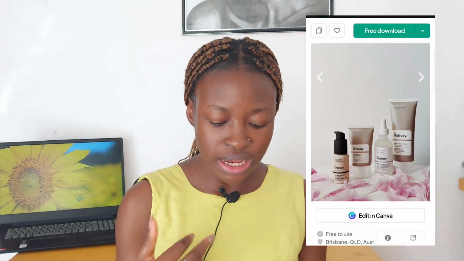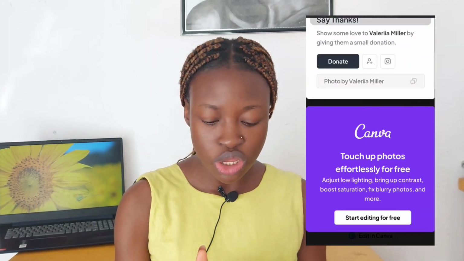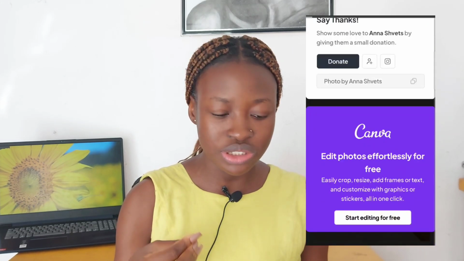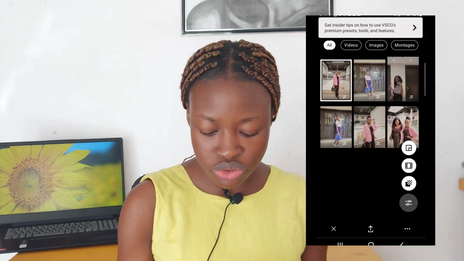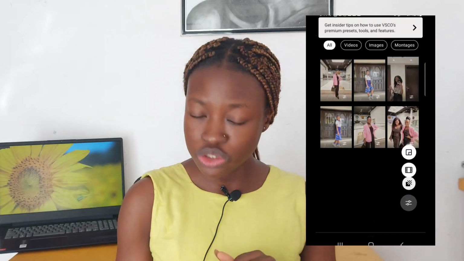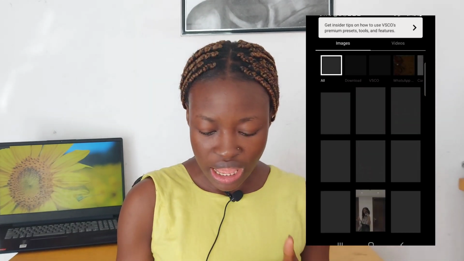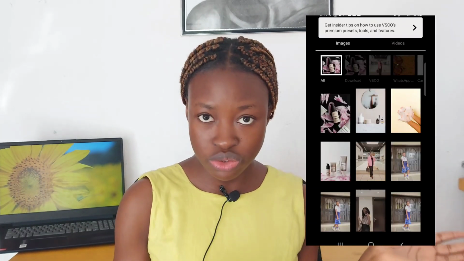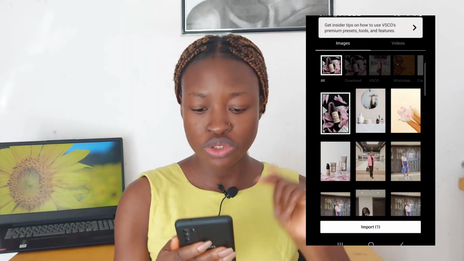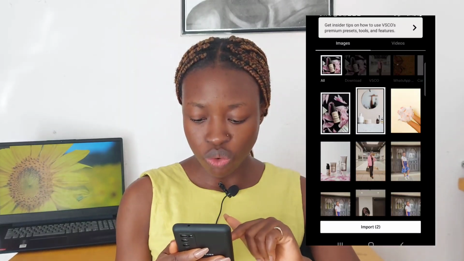At this point, I'm just scrolling through Pexels to find photos that evoke the visual stories that I'm trying to tell, that will be a part of my content for my brand. So I'm just downloading images on Pexels. Now, up on VSCO, you go to VSCO and you import all of the images you downloaded from Pexels.